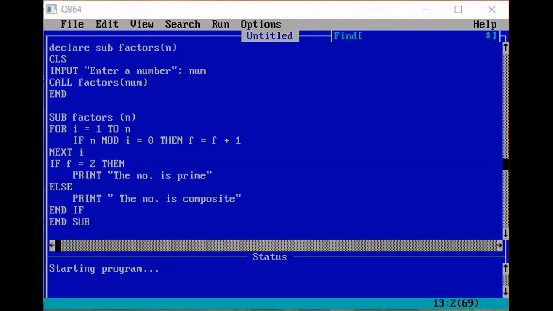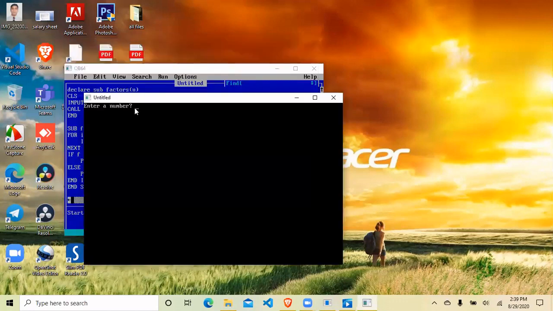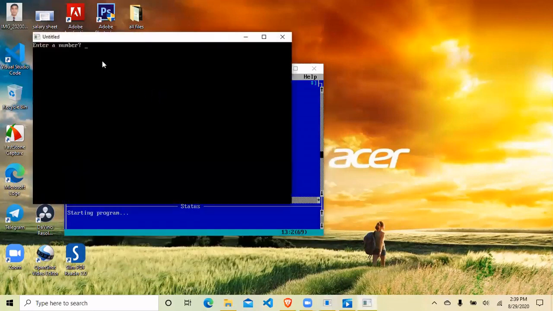Okay. So if we give here 6, it should give composite. It's giving composite, and on running this and giving 5, it should give here prime.